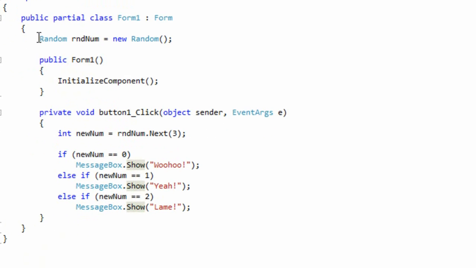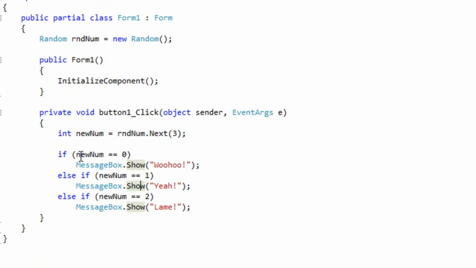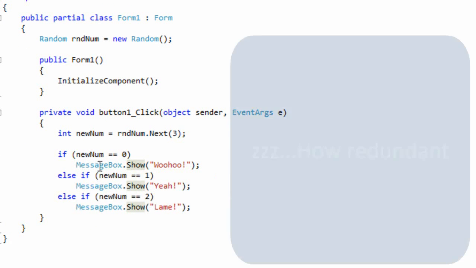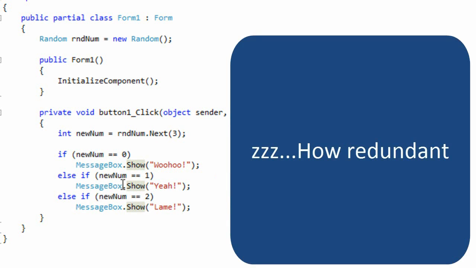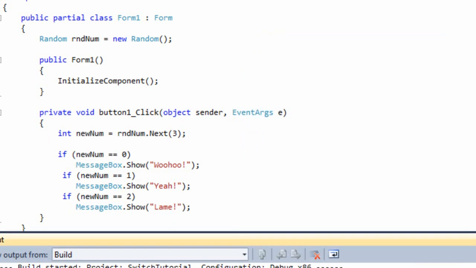Here we have a random integer. We define a new instance of the random class and we want the next integer value. In Java you're going to have nextInt instead of just next. And we have to go if newNum equals that, else if newNum equals that, else if newNum equals that. And because these are unique values, you don't even need the elses, excuse me, because it'll never be two things at once. Let's try it.